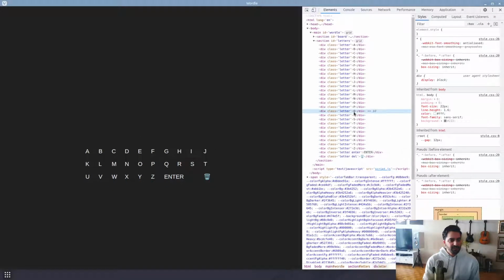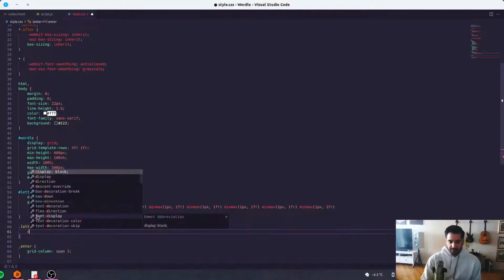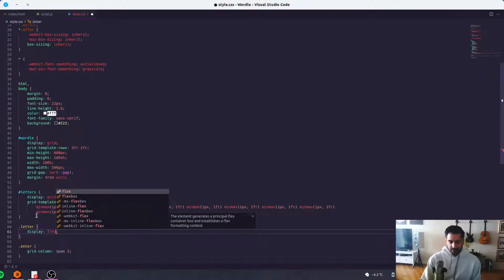So now what we need to do is center and position these. To do that, I'm just going to do flex. I feel like flex is the best way to do this.